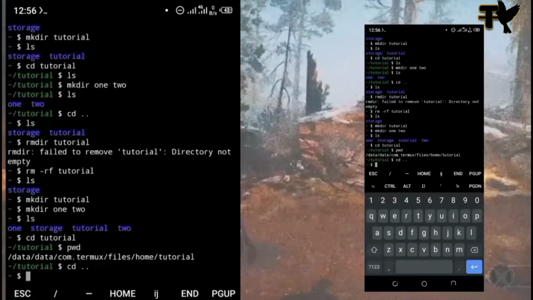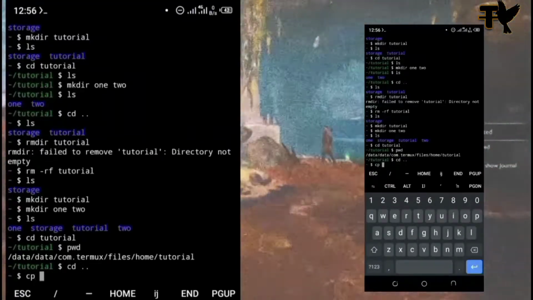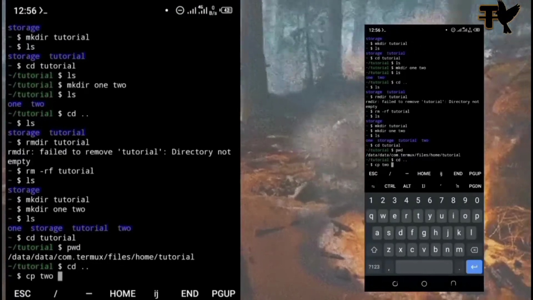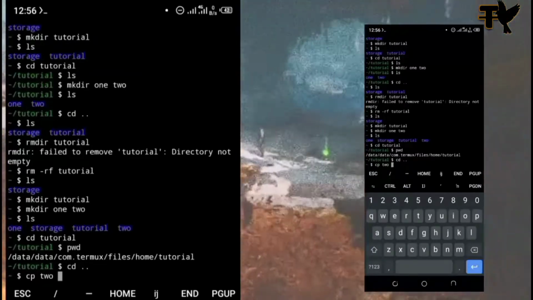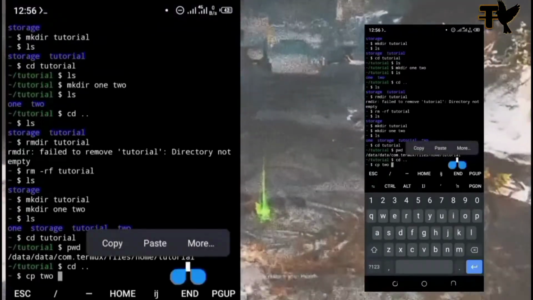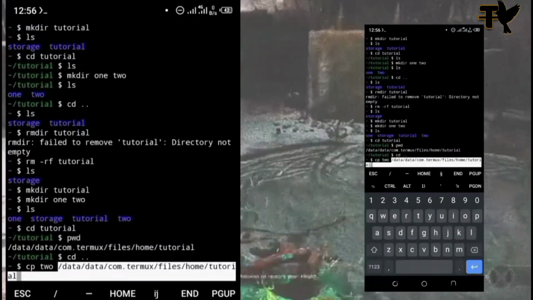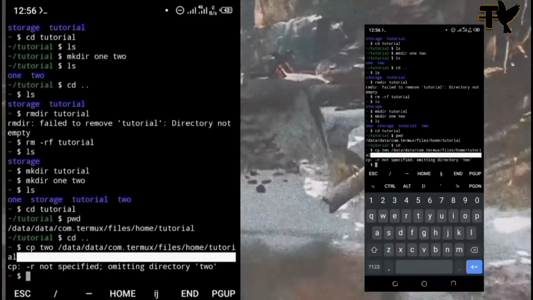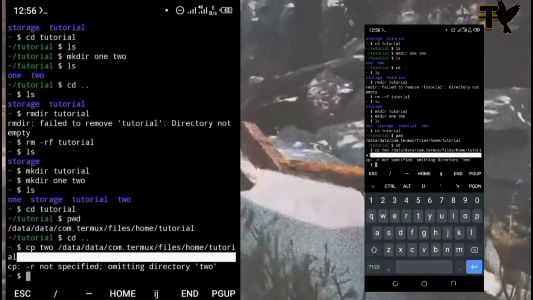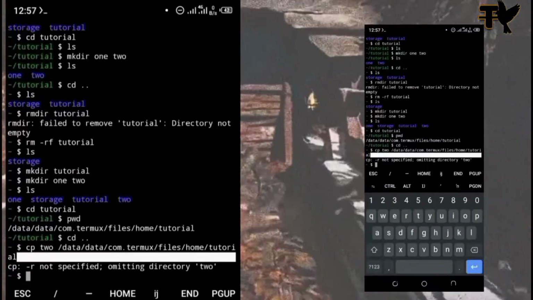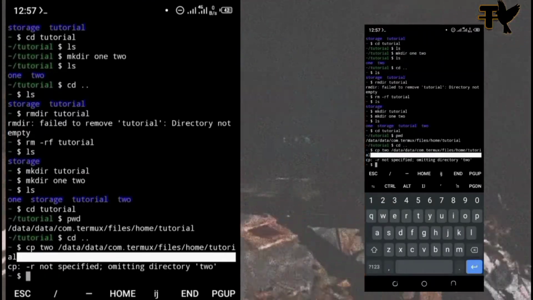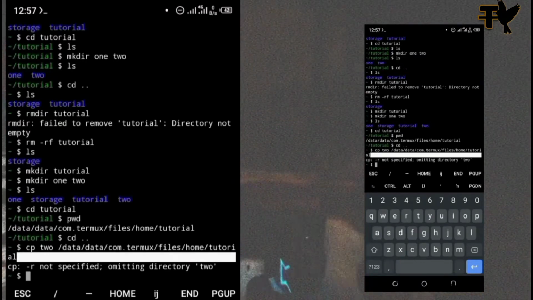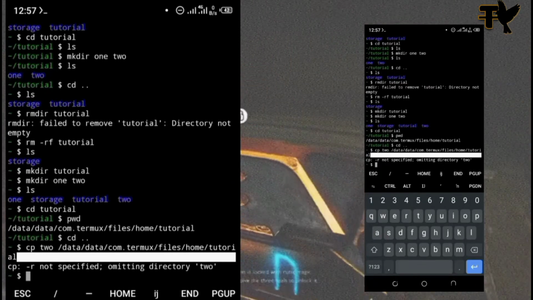And now I am just going to use the command cp, which means copy. Then I want to copy folder 2 to the tutorial folder. So I'm just going to write the command cp then 2 and I'm going to paste the working directory of tutorial here. If I click enter now, as you can see, it said I didn't specify the -r option. Because folder 2 is actually a folder, I have to use the -r option to copy it. If it was a text file or a PDF file, I wouldn't get this error. I'm going to show you that later.